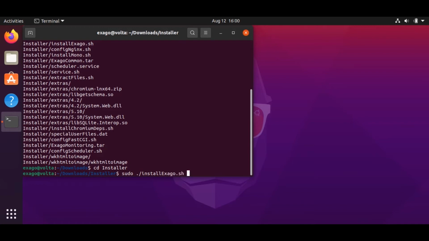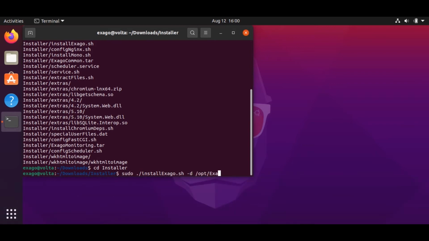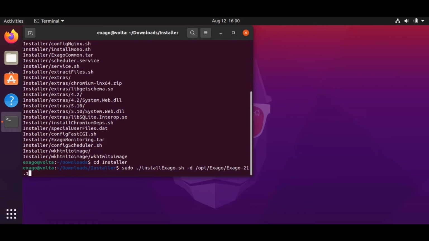First, change to the installer directory. Then, call the installer as root. Today, our full command will look like this. Let's break it down. The D switch tells the installer the directory in which to install Exago. Consider versioning or using environment-specific nomenclature to keep track of different installs.